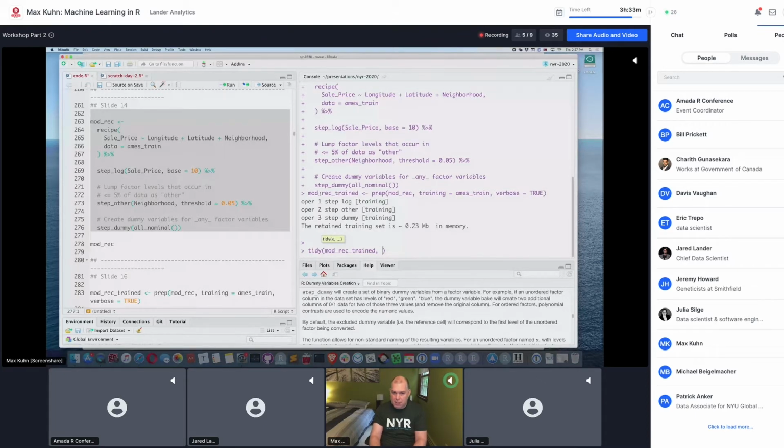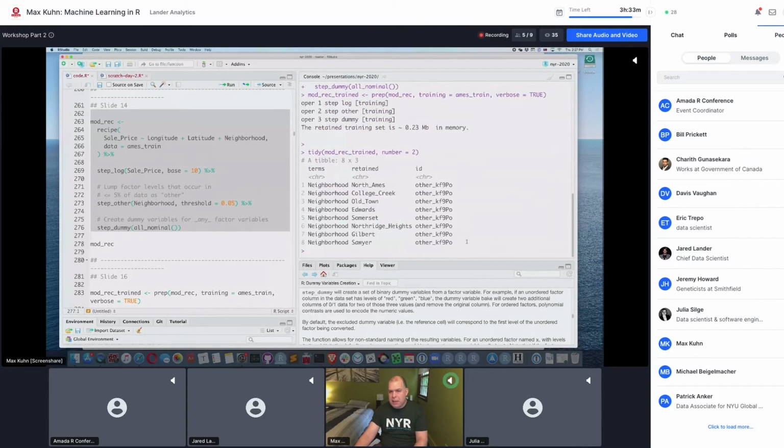I can tell it the step number that I want. Like I want to look at number 2, which is step other. And then what this tells me is which ones are retained, and everything else gets dumped into other. Okay, so these are the ones that had fairly high frequencies in the training set.